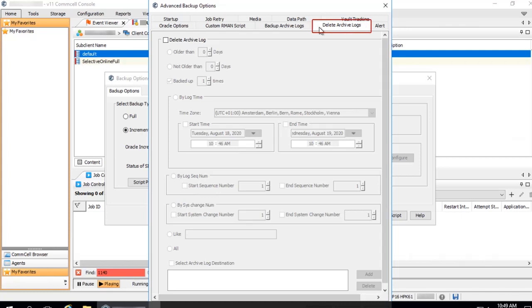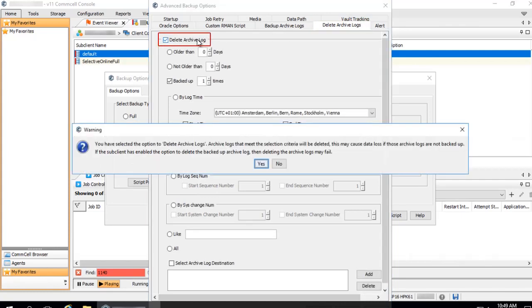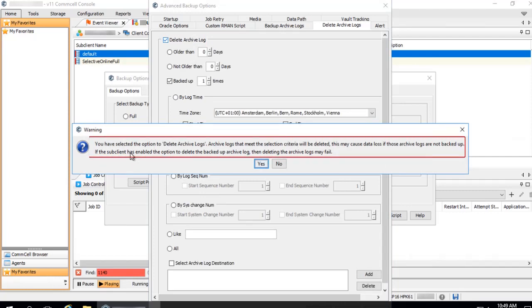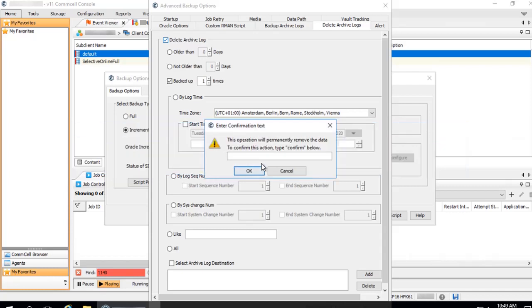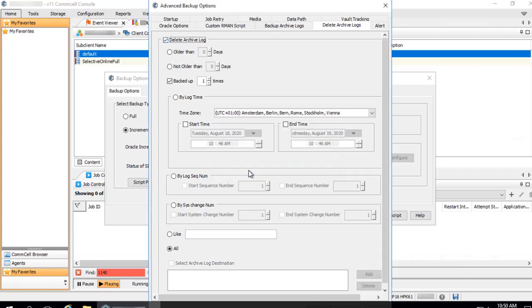Delete archive logs tab. Delete archive log. When selected, you receive the warning that archive logs are deleted according to the criteria as specified below. Read the message carefully and then select yes or no. In the enter confirmation text window, type confirm to continue. All the other criteria options are the same as the ones we discussed in the backup archive logs tab.